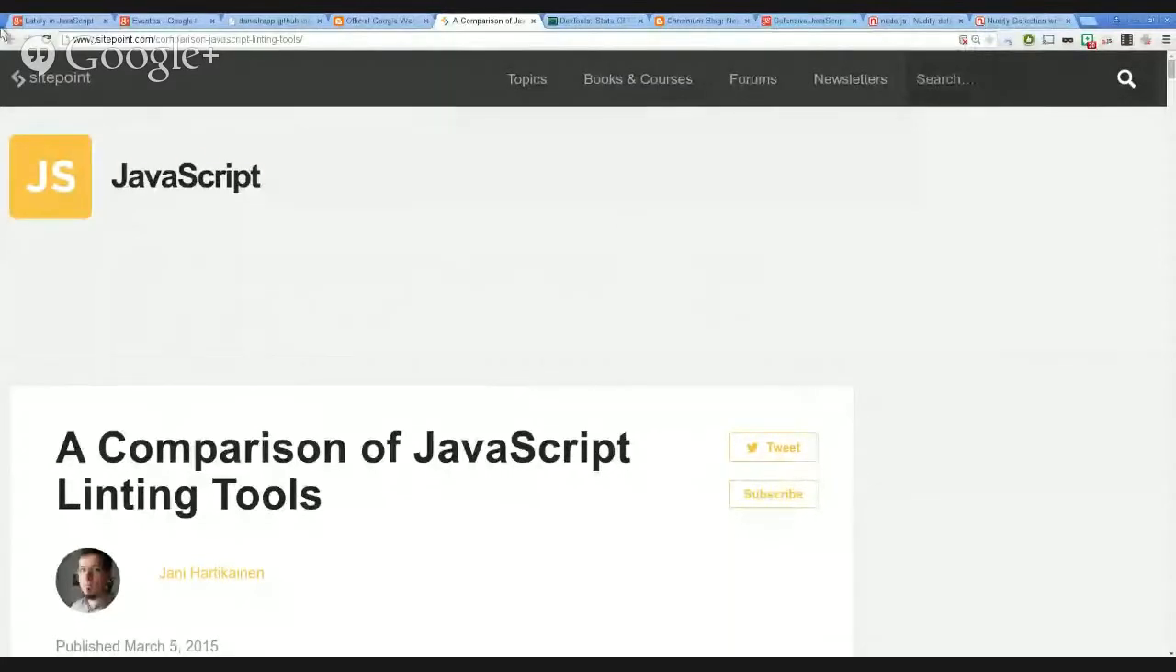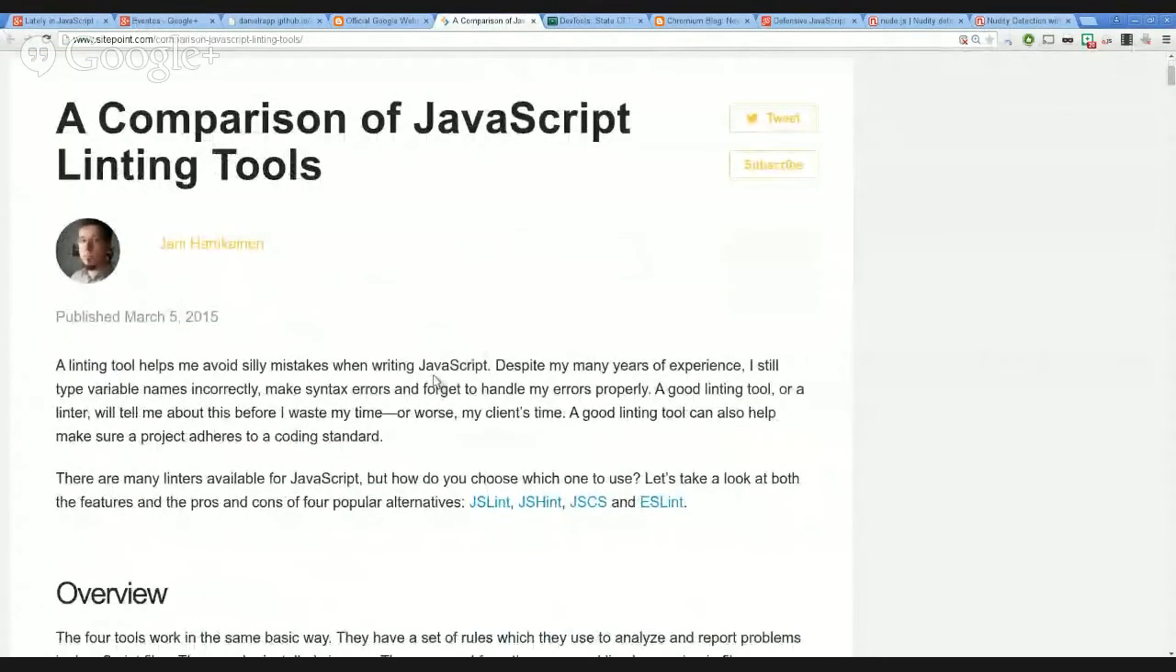Okay, now moving on to another topic, this time an interesting article comparing lint tools. Let me share the screen here. For those that are not aware of what lint tools are, they are tools that analyze your code and point out possible mistakes that you may have made.